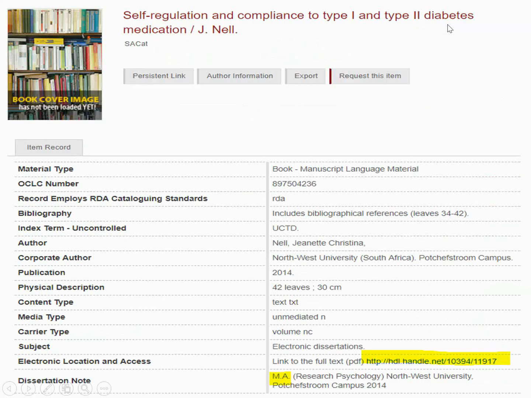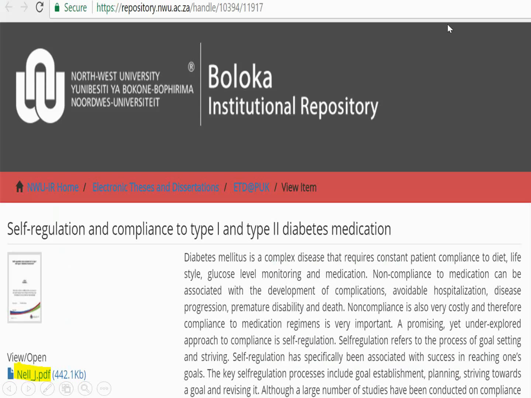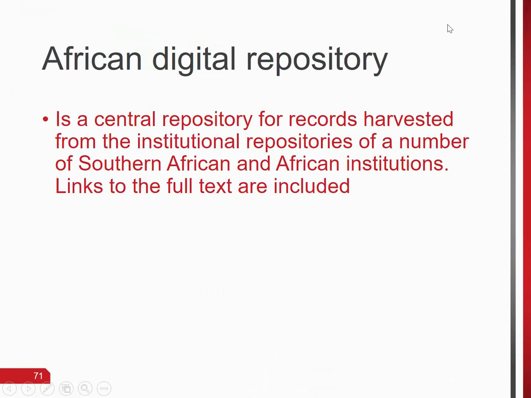All right, here's another one. I searched also, Nell J. This is now a more modern one, a more recent one, let's put it that way rather. In 2014, this person finished their MA, Research Psychology at the Northwest University, and there's the handle. So if you click on the handle, it'll take you to the Northwest University, and you can download their thesis. You can go have a look at it. There you click on the link, takes you to the repository of the Northwest University, and you can view the PDF of that person's thesis. Okay, so that was the UCTD.